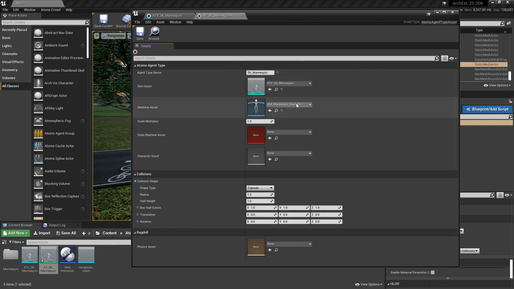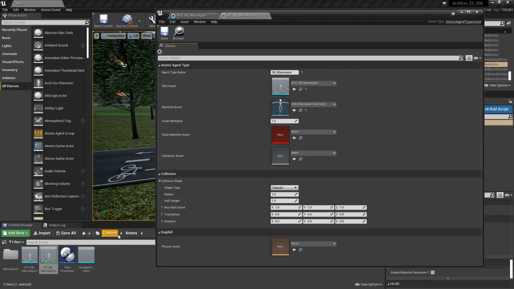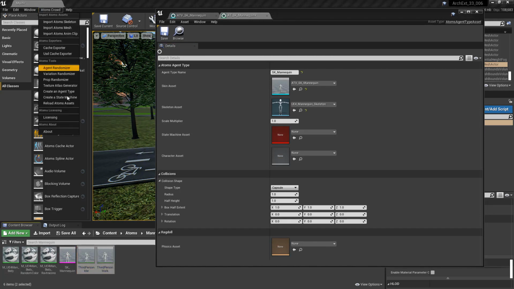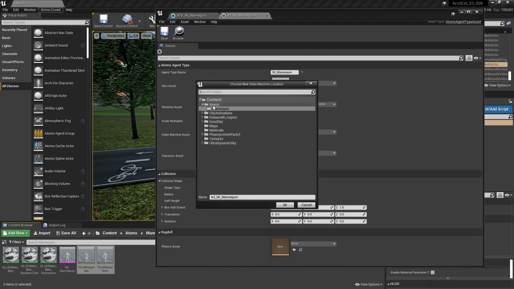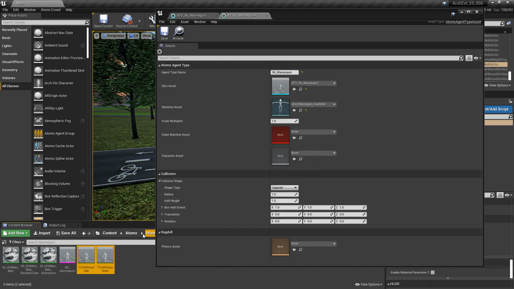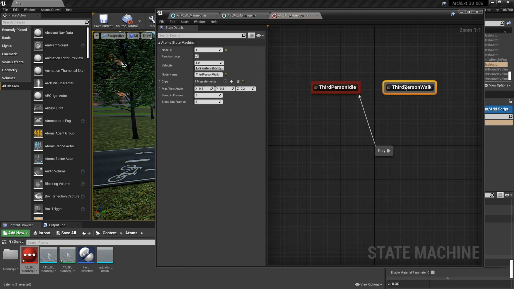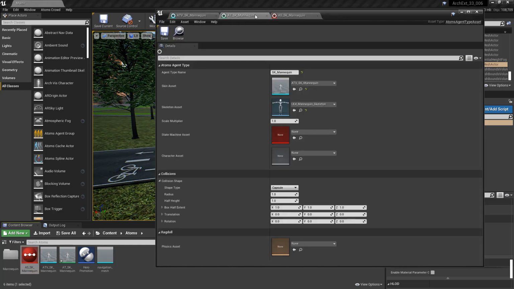And then we have also a reference to the mannequin skeleton, and we can also assign a state machine. I'm going to create one now, so I'm going to go in here, select the two animation sequences that I created previously. I'm going to click on create a state machine. I'm going to select the same destination folder. So if I go here, now we have the state machine asset, and Atoms created two states, so one per animation sequence. I'm going to connect both of them both ways. So we can go both from idle to walk and walk to idle. And as you can see also, Atoms already assigned a unique ID for the idle and the walk. So the idle has ID 0 and the walk has ID 1. We're going to use these IDs later during the simulation.